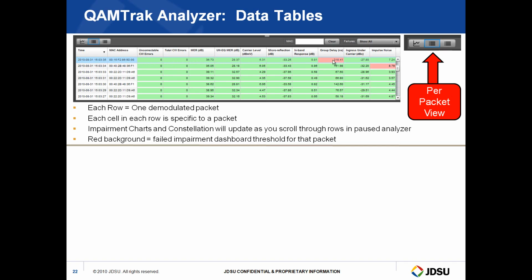Its group delay was 218.4 nanoseconds per megahertz. Now the background is red on this cell because for this individual packet, the group delay that was measured violated the threshold that was set by the admin. Therefore, it's red. So remember, one row equals one demodulated packet. Each row is a separate packet.